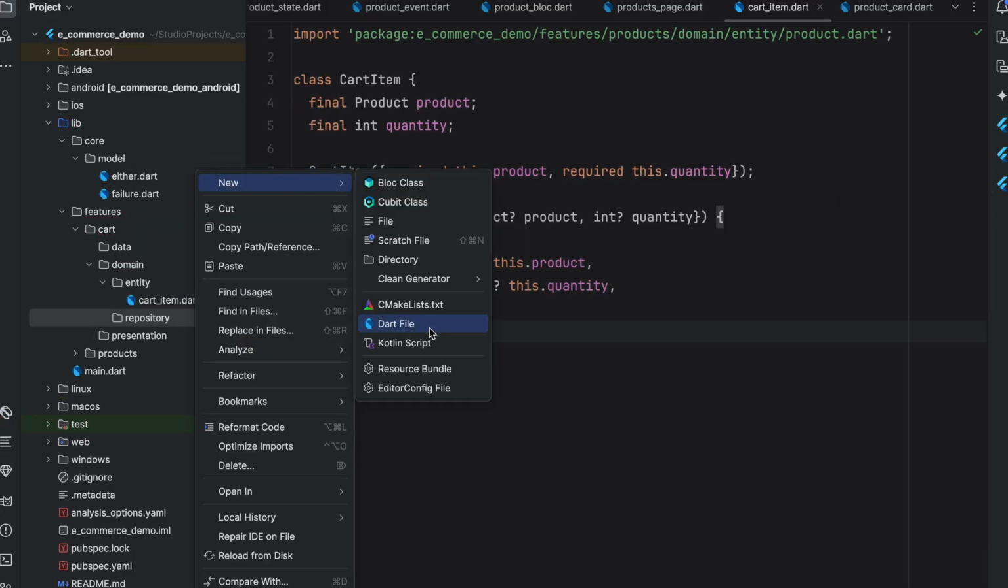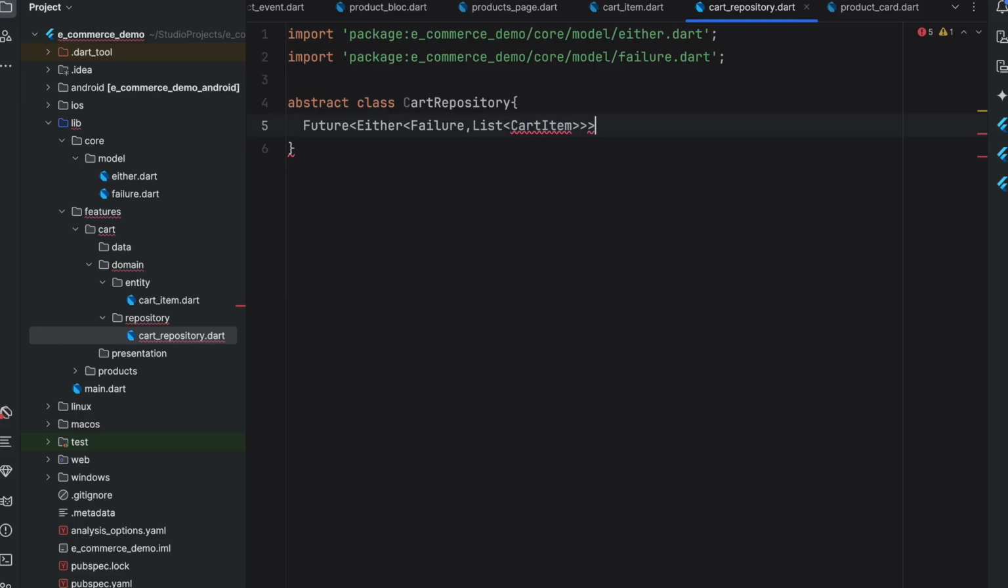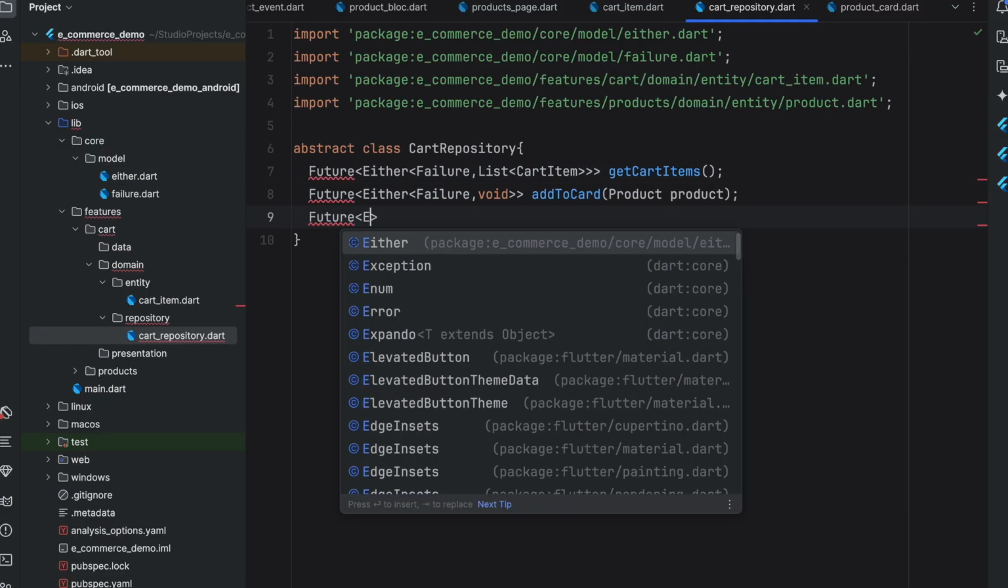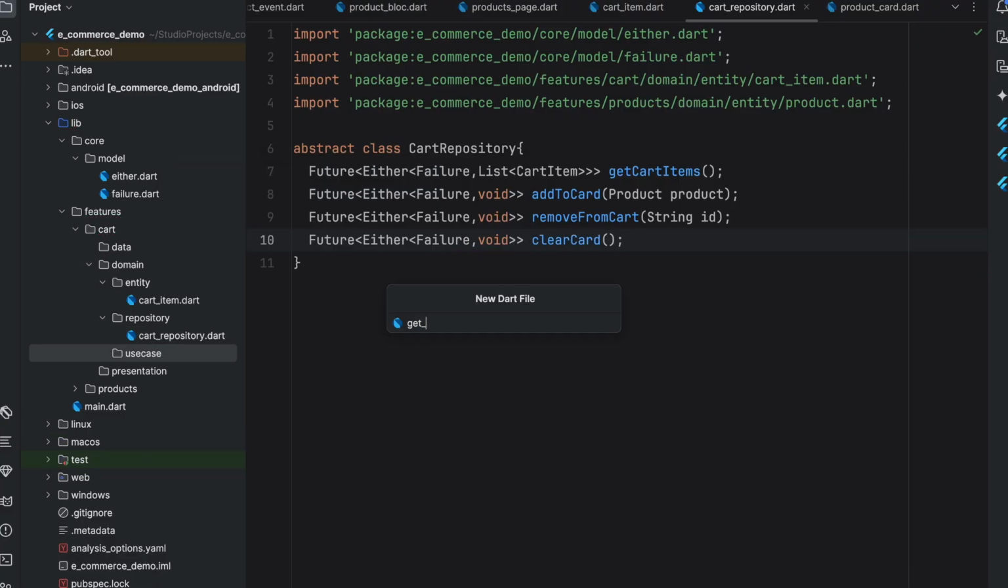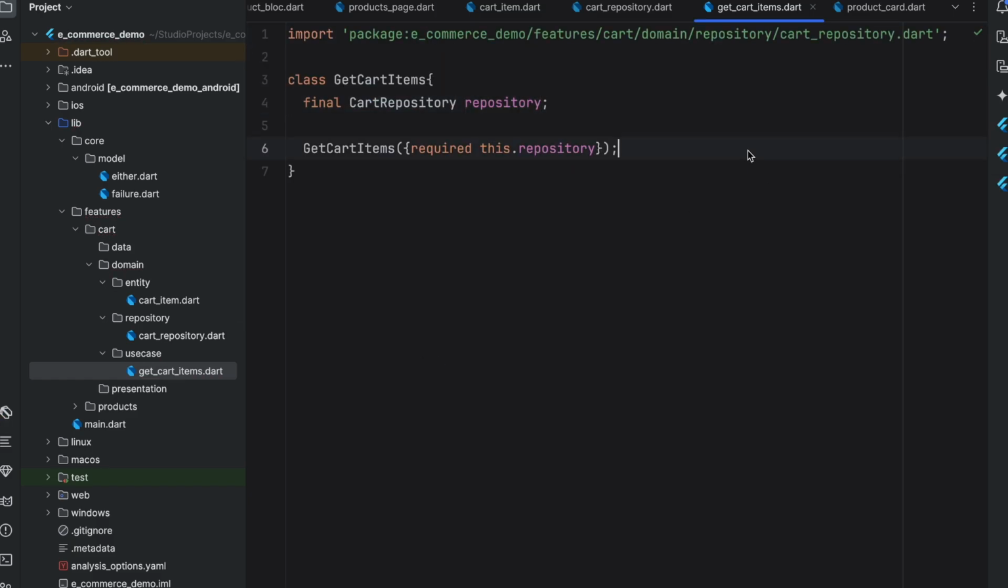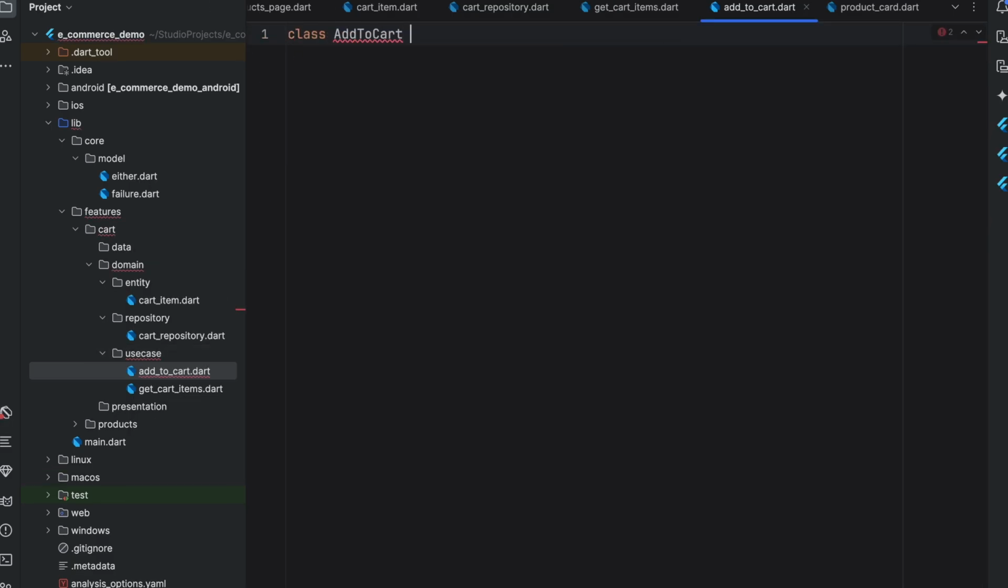Moving to the repository, we need a method to get the list of items from cart, a method to add to cart, a method to remove from cart, and a method to clear items from cart. After finishing with the repository, I move to creating use cases. Nothing unusual here either. I just call the needed method from the repository and return the result.